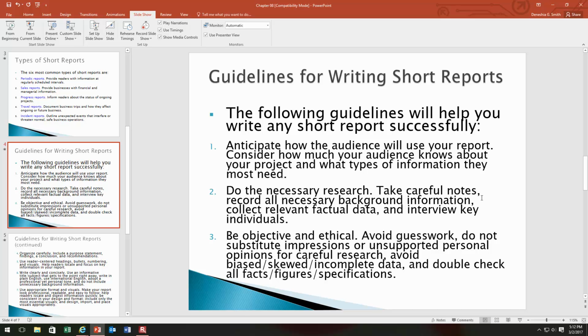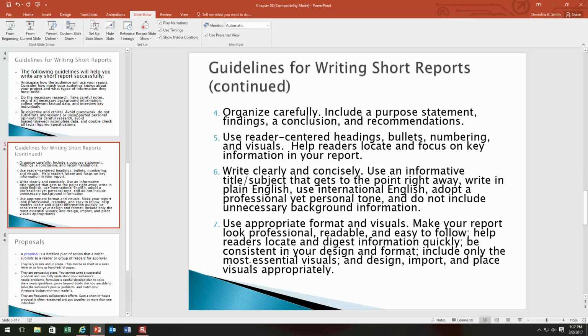Avoid bias, incomplete data, and double check all facts and figures and specifications. So there's some more guidelines discussed here. Of course, you want to organize your information carefully. You want to use good page design, use reader-centered headings and bullets and numberings and visuals, and help readers locate and focus on key information in your report.